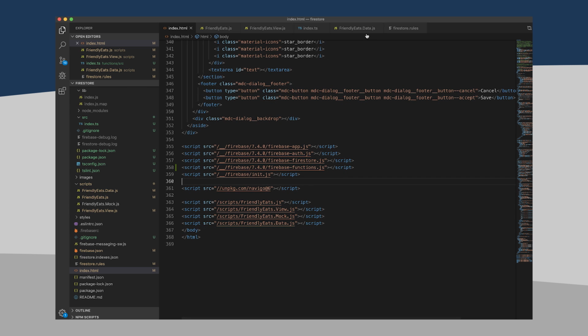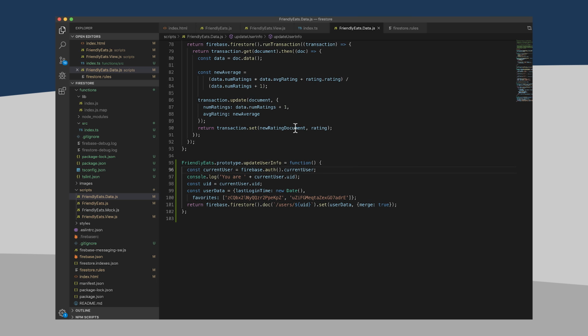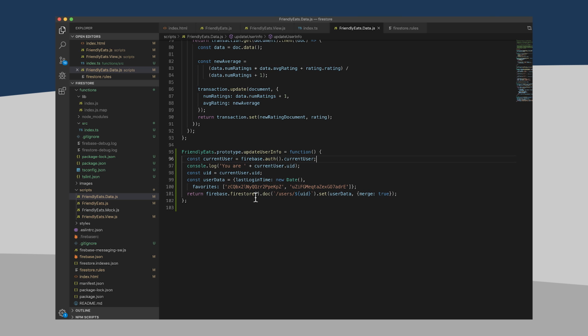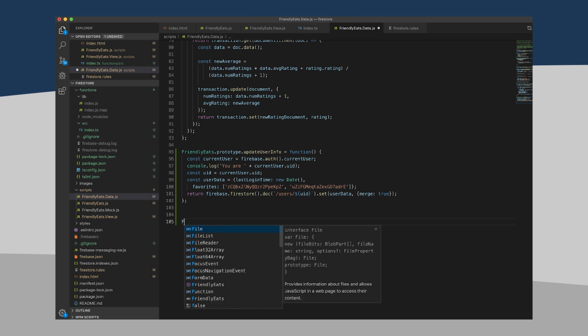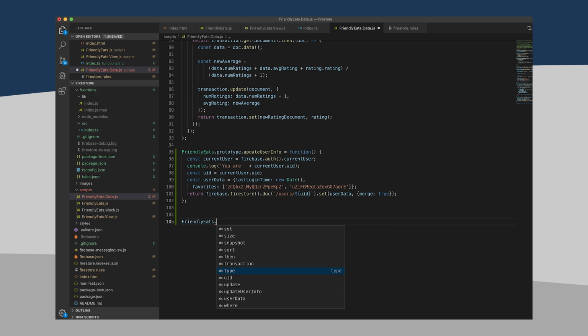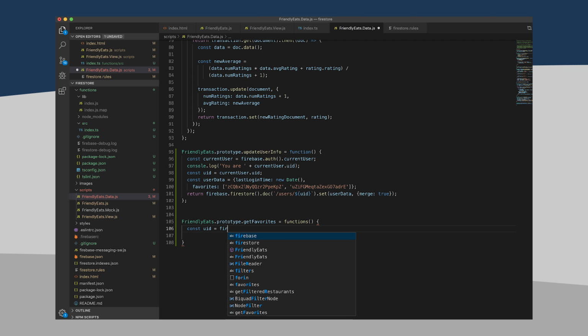And then let's see. I'm going to create a new function here called friendly-eats prototype. We'll call it getFavorites. And this will be a function. And we'll get our user ID equals firebase.auth.currentUser.uid. Sorry, there we go.